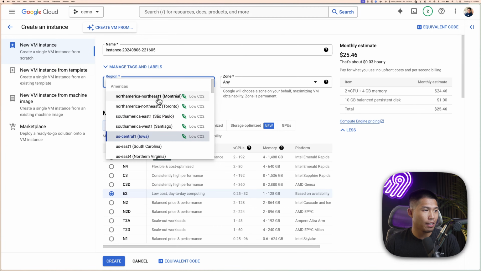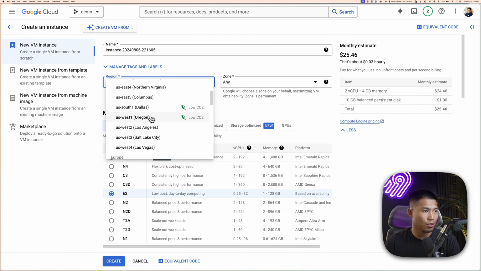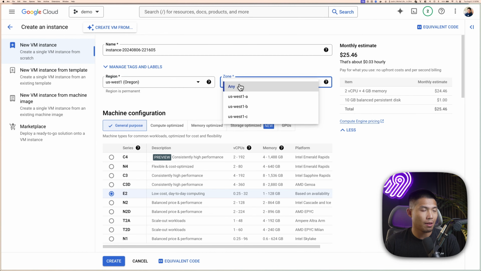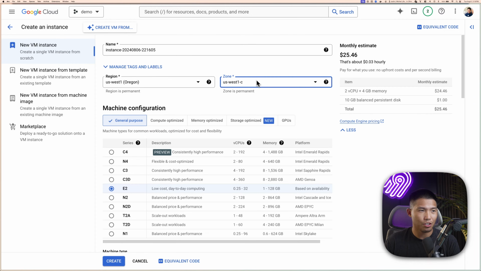I'm going to go down to my regions and select US West 1. In my zones, I'm specifically going to choose US West 1C for this demo, but you can leave this to whatever, but remember that this zone is going to be permanent.